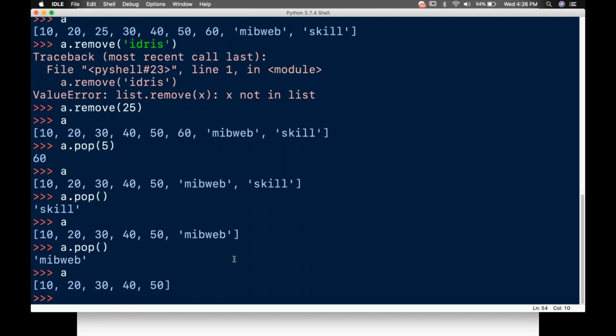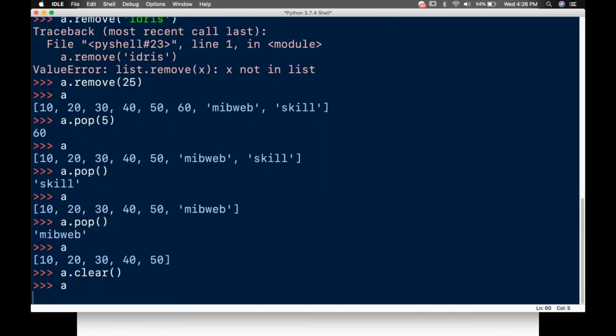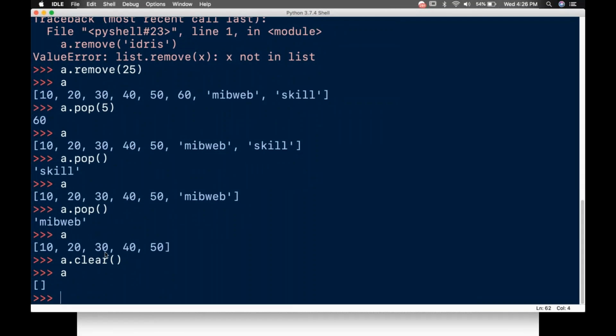Then to delete everything, you have a dot clear. If I do this, everything is cleared. Everything is empty now. This is what I will use.